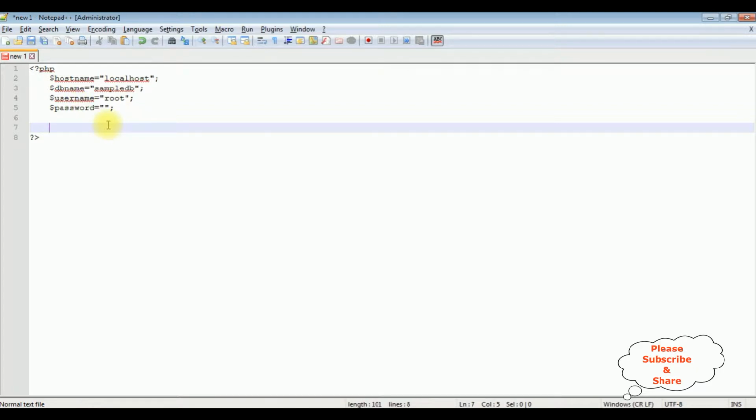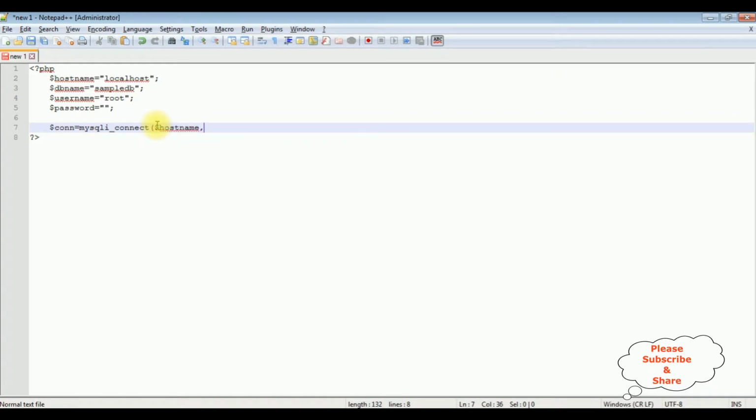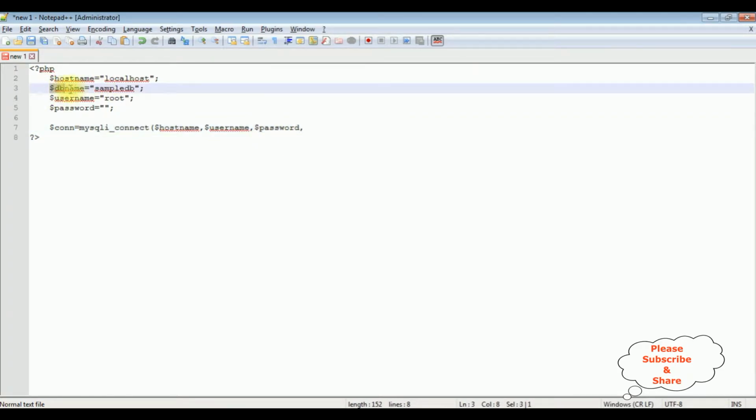After that, I'm adding the connection variable equal to the mysql_connect method, which takes 4 parameters, all strings. The first one is the hostname, the second one is the username, comma, the third one is the password. Copy this one and paste here. And the last parameter is the database name, $dbname.